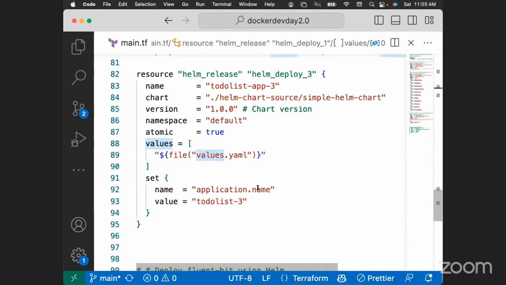And the third example is helm_deploy_3. It's a mixture of the values.yml file and the set block. What it will do is merge them. When I say it will merge, it will override. So let's say application.name, this particular parameter in values.yml will be overridden by this particular set block. Understood a very simple Terraform code? All right.